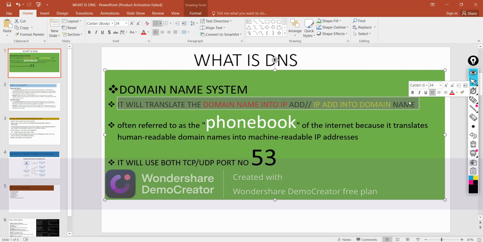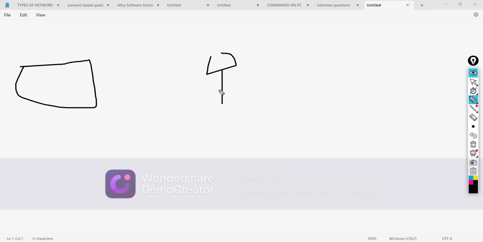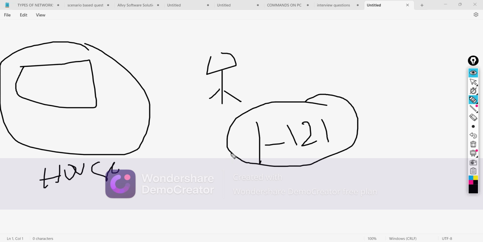Why? What is this translation? Let me tell you. For example, let's take this is your friend's house. So you want to reach this friend's house, okay? But you have only his house number. So with this house number, are you able to easily find this house? No, it's inconvenient, right? In that case, DNS will come into the picture.